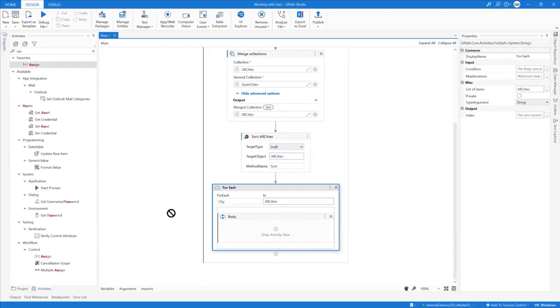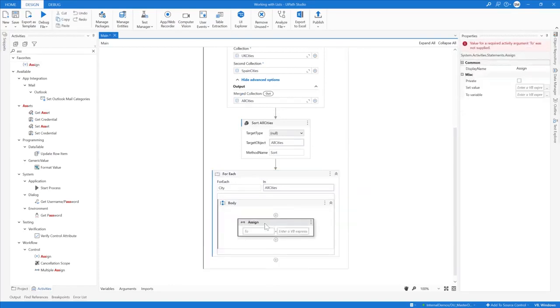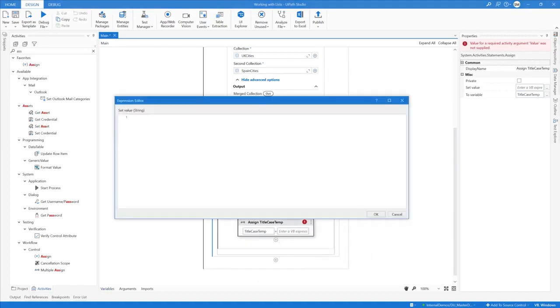Now let's add an assign activity within the for each so that each item will be processed using a string conversion method, and rename it. Let's click inside the to field and create a new string variable. We'll name it title case temp. In the value field, we'll add an expression that returns the resulting string in the title case. System.globalization.cultureinfo.currentculture.textinfo.toTitleCase, open brackets, city.toLower, and close the brackets.